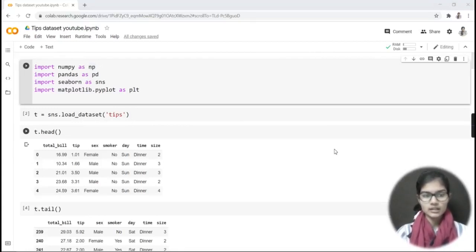Hello everyone, today we are going to discuss one more plot on the tips data that we were just doing previously. Today we are going to discuss cat plots. Cat plots are one type of plots in the Seaborn library, and we are going to see how we make them. Inside cat plots, we have even some more plots, so we are going to see all of that today. Let's get started.